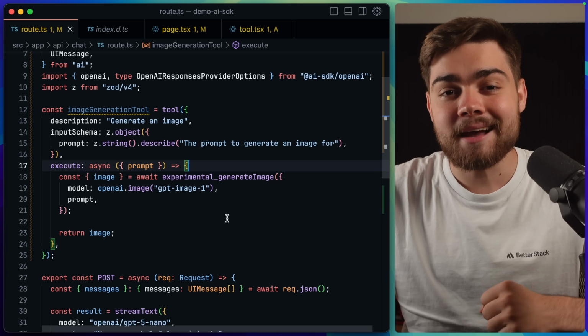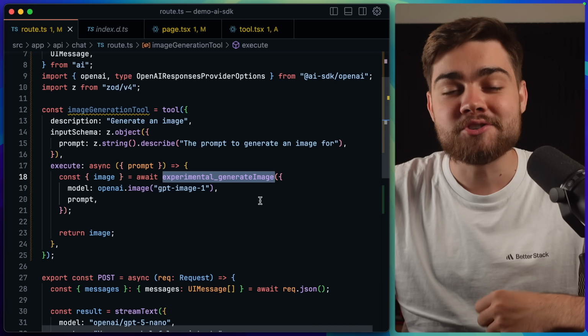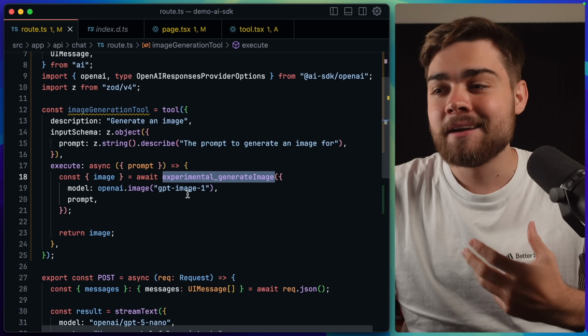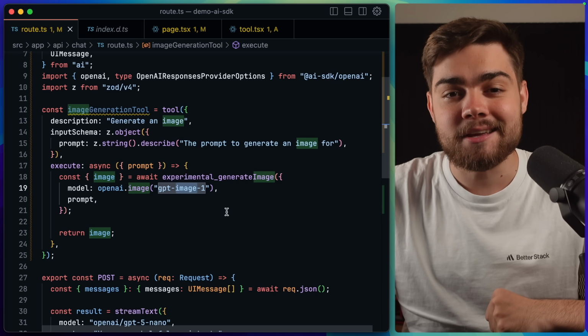In my case, I want to add in image generation into my chat, so I'm using the experimental generate image, which also comes from the AI SDK. Then I'm using the GPT image 1 model. So now we should have the image generation in our application.